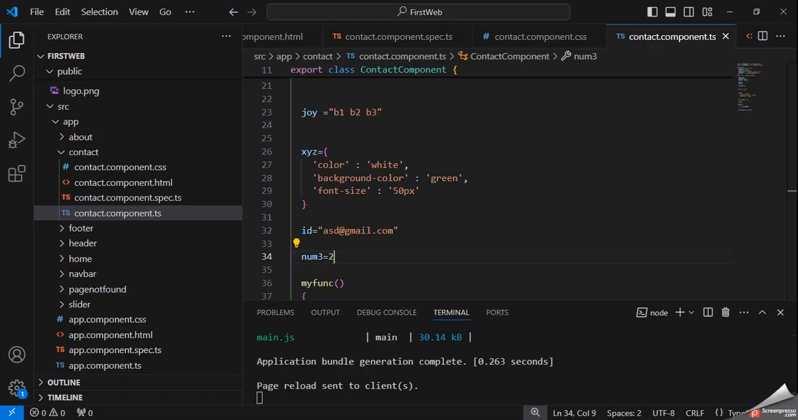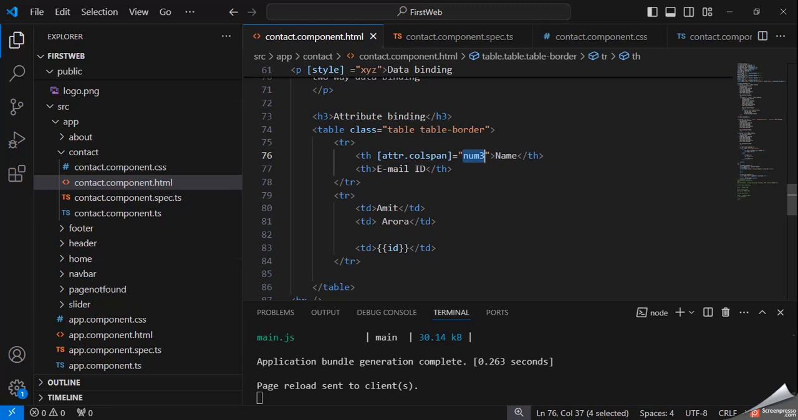If we declare 2, then it will show 2. So here we can declare a variable and we can use that variable. Here attr dot, we can specify the attribute and specify the variable. So it will apply.